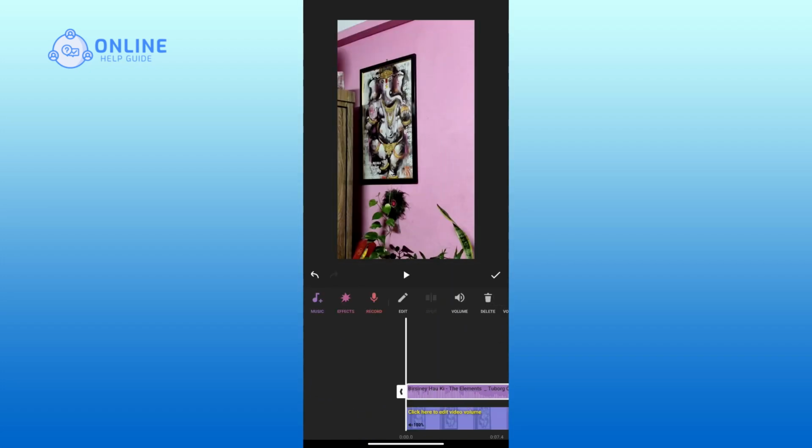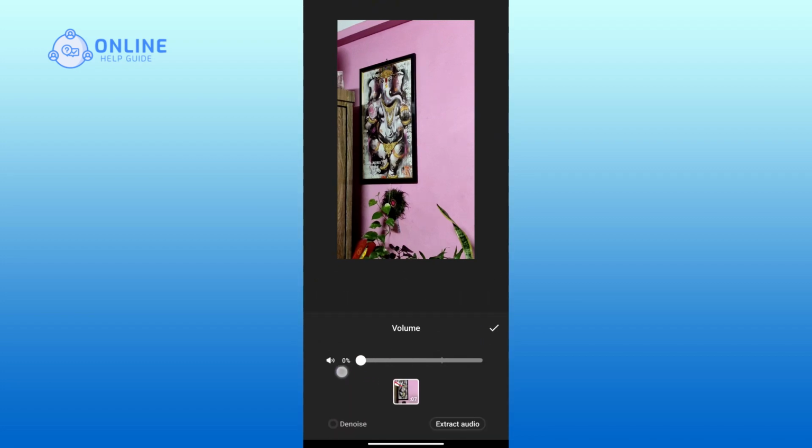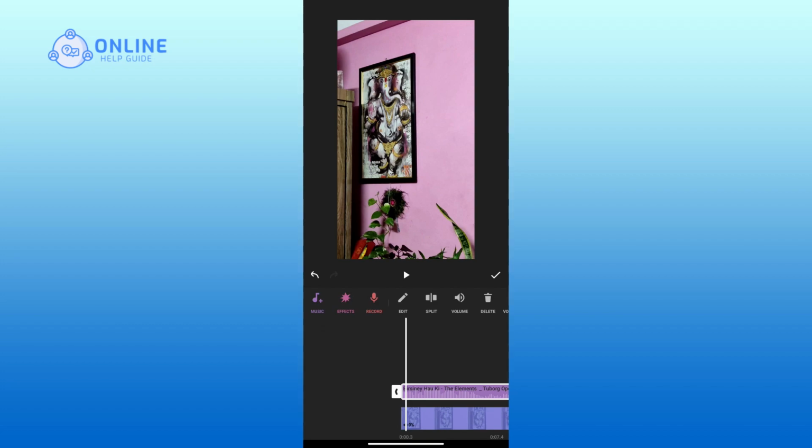Then, to mute the original audio of the video you're editing, tap the video track, then slide the volume down to 0. Tap the play button to preview your video. And if you're happy with it, tap the check mark.